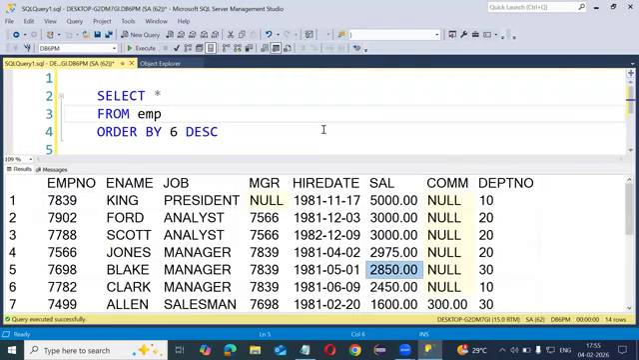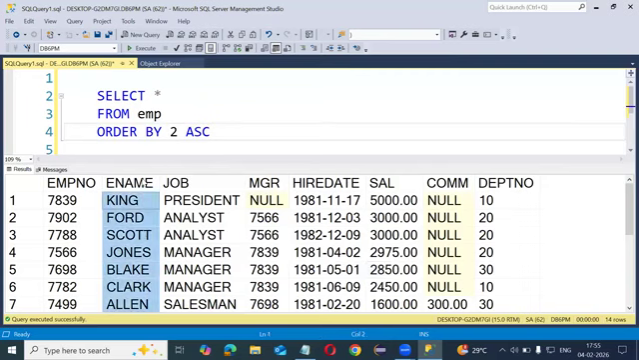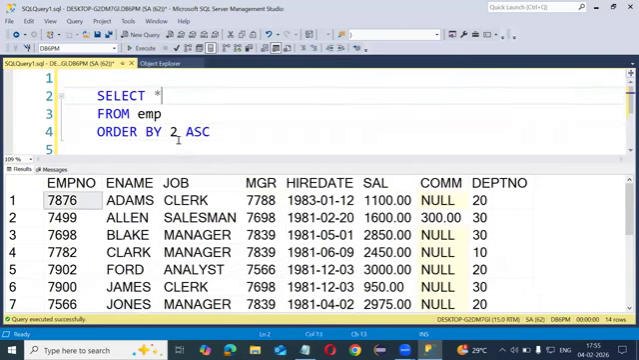Suppose I say 2 ascending. Then sorting is based on the second field. What is the second field? Name. Okay. That means in order by, we can use column names or we can also use column numbers.